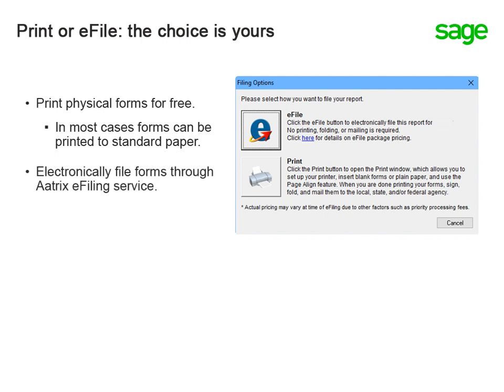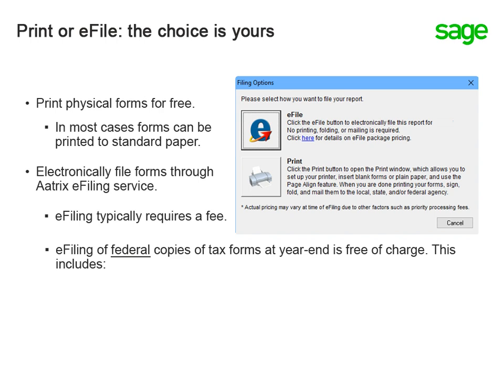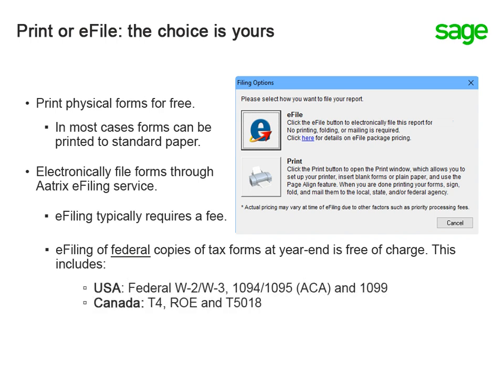Aatrix also offers an eFile service, which takes printing and mailing forms out of the picture, allowing you to go green. There is a modest fee required for e-filing. Did you know that e-filing of the federal copies of your tax forms at year-end is free of charge? This includes the W-2 and W-3 forms, the 1094 and 1095 forms for Affordable Care Act reporting, and the 1099 filings for Accounts Payable in the U.S. edition, and the T4, Record of Employment, and T5018 filings in the Canadian edition.